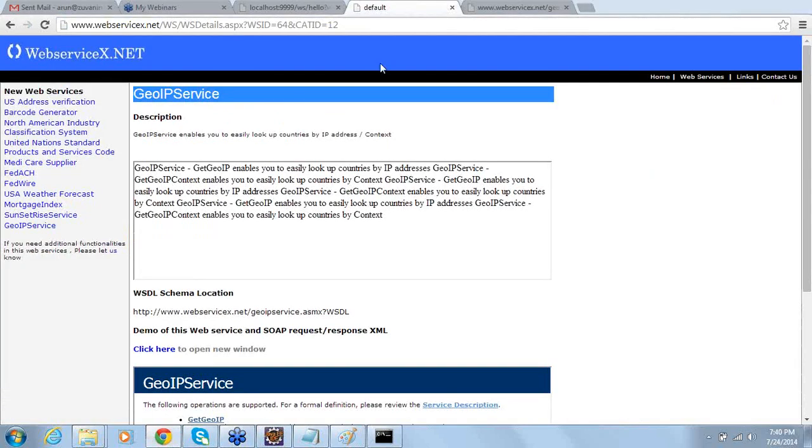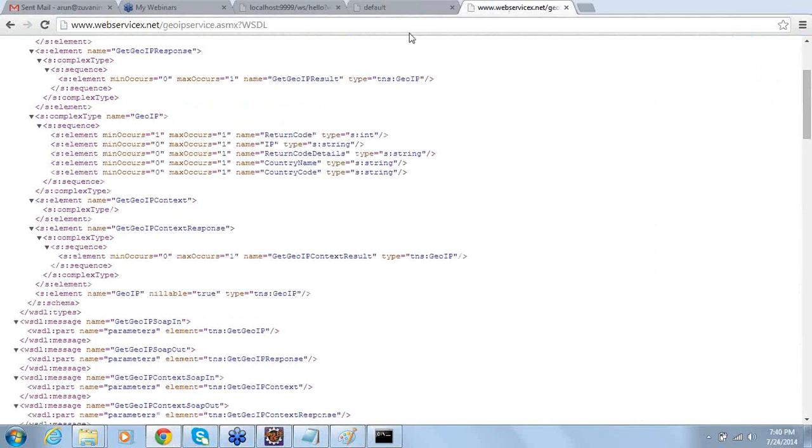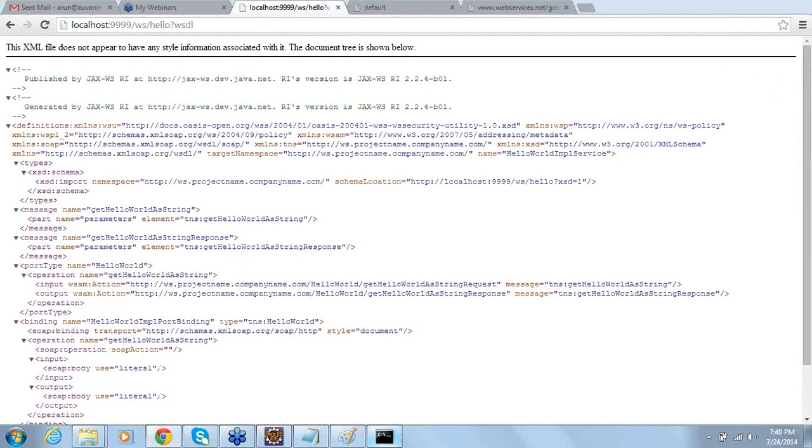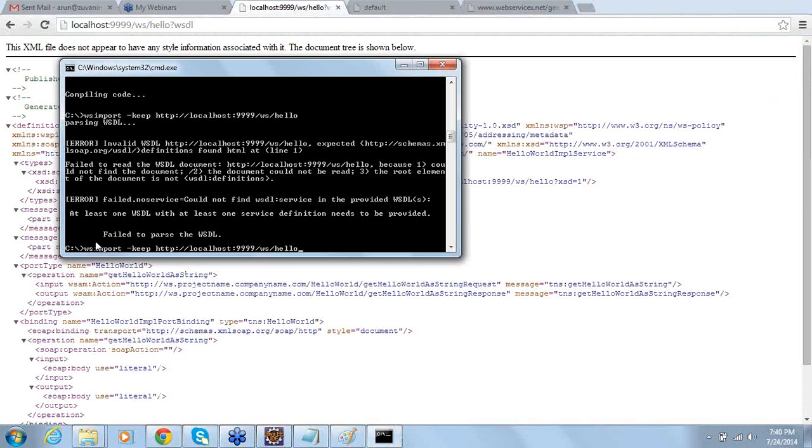You saw the WSDL file, right? I'll pick up the WSDL file, and in .NET, the way you have wsimport as a command, now this command is from Java. For .NET, there will be another command.